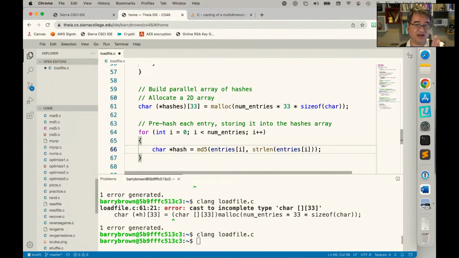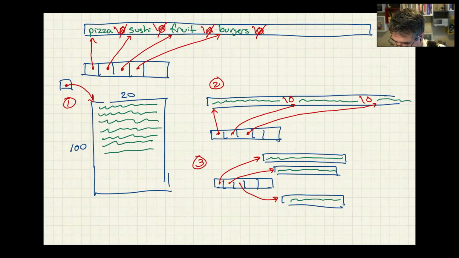So after we call MD5, we now have a pointer to that hash, and then we can use strcpy to get it into the array. Why don't we just use an assignment? Because what we're given back is one single array of 33 characters, and we want to store that into that two-dimensional array that holds hundreds of characters. And so the only way to do that is to copy.